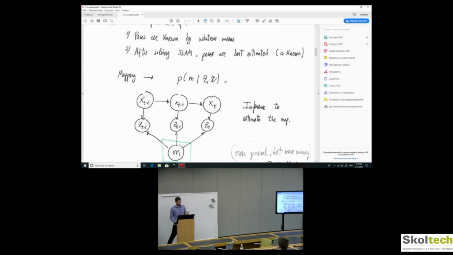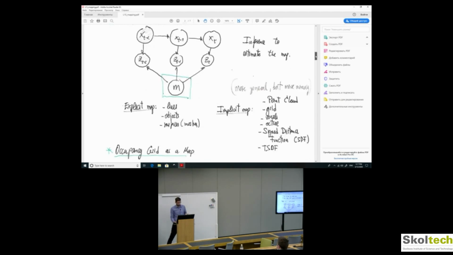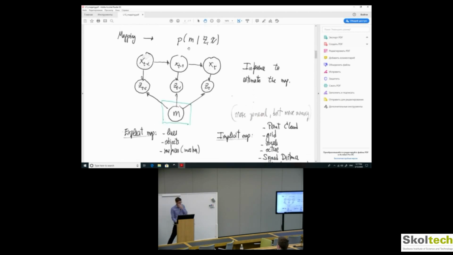So now what we want to do is estimate this distribution. This is the corresponding graphical model. Right? So we have some positions. We know that there's a connection. We have some observations. All these things are known, right? That's why I'm writing them. And then the only thing that we need to estimate is the map, right?